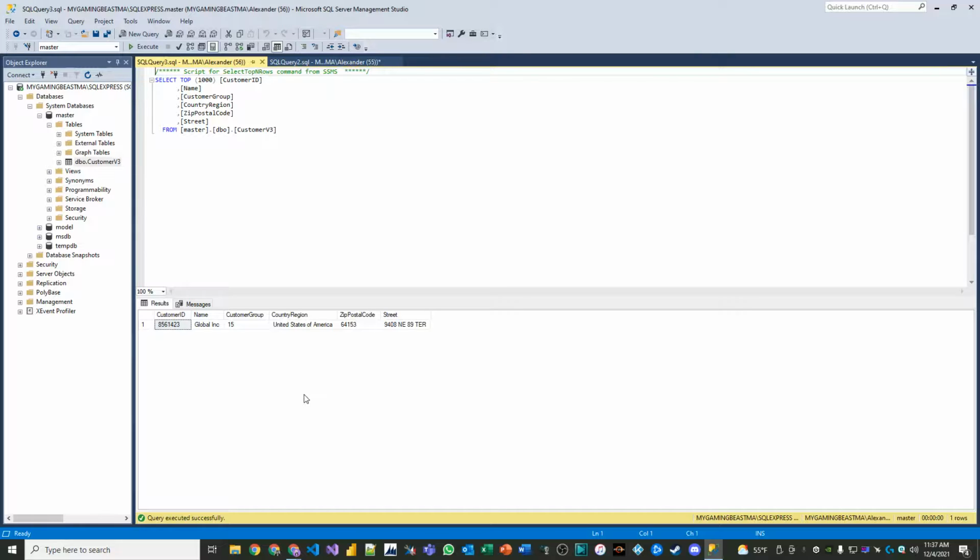Fantastic. So you got a customer ID of 8561423. The name is Global Inc. for the customer. Customer group is 15. Country region is United States of America. Zip postal code 64153. Street 9408 Northeast 89th Terrace. All right, very good. So that's how you create a row. We could obviously pass in 10,000 rows into this thing, and it would populate all of those in here.